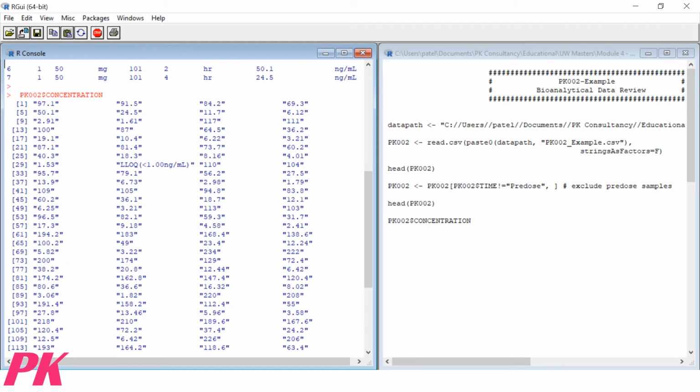I'd like to take a look at the concentration column now, and we can do so by calling PK002$concentration. PK002 refers to our dataset, and $concentration points to the concentration column within that dataset. We can see that there are some concentration values which are LLOQ and reported as character type data. This immediately tells us that the concentration data is a mixture of character and numeric data, and as such, the column will be considered as character by R.